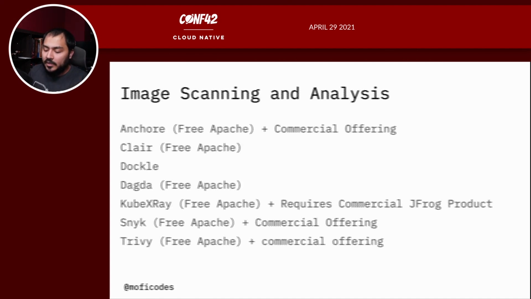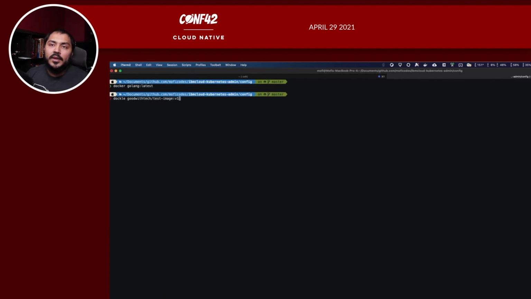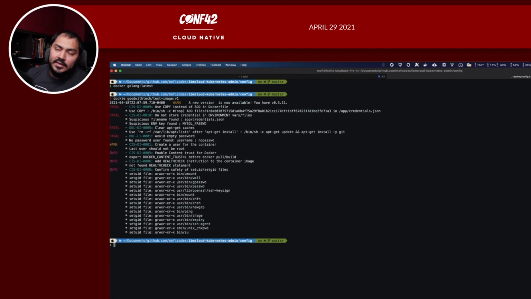Let's look at a demo of a couple of these tools here in the list. Dockle, goodwithtech/test-image:v1. So goodwithtech is the creator of this tool, Dockle, and they have a test image that you can run this against. So you're going to run that against this goodwithtech image, and this will just download the image and scan the image, all the contents there. And you'll see that we have some fatal things that are coming out of this. Talking about instead of COPY, we should use ADD, do not store credential in environment, clear apt-get caches. That is to make sure our image size is smaller.